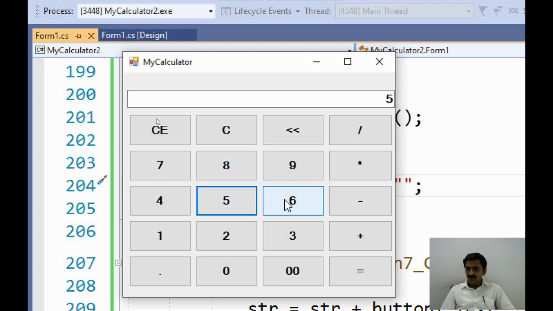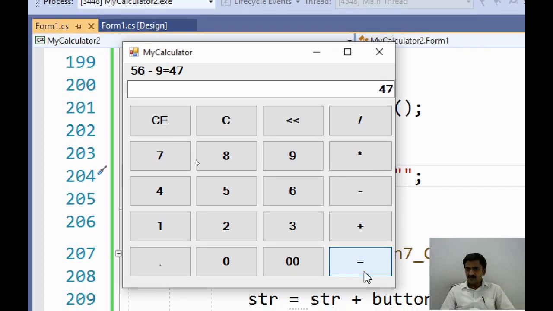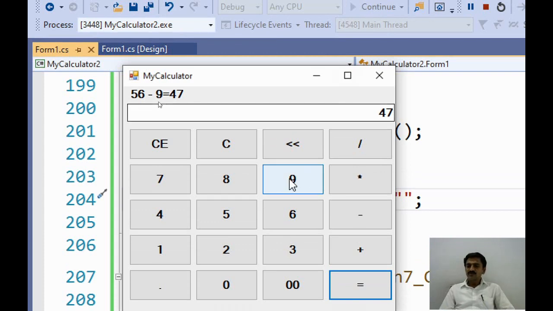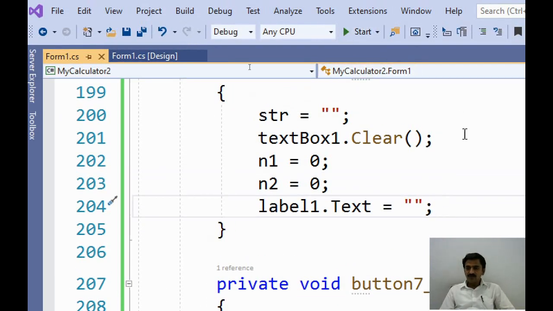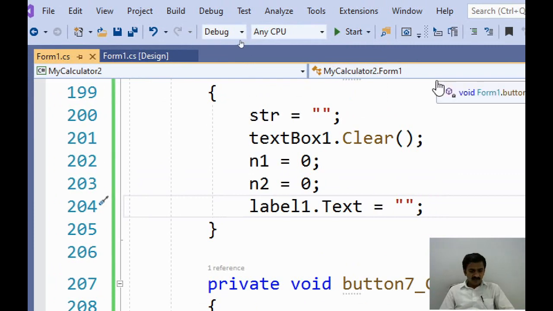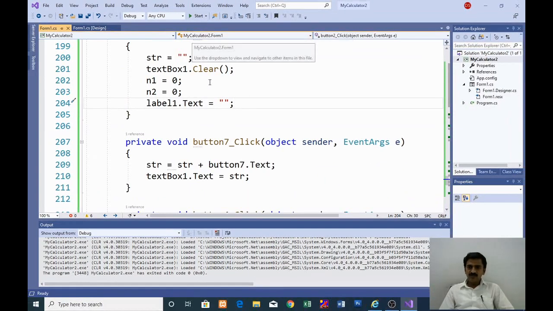Again we will check the subtraction operation to see whether it is working properly or not. 56 minus 9 is equal to 47. It is showing the correct result. So in this way we can design a simple calculator in C#.NET. I hope you understand the code that we have written. So we'll stop here. Thank you.